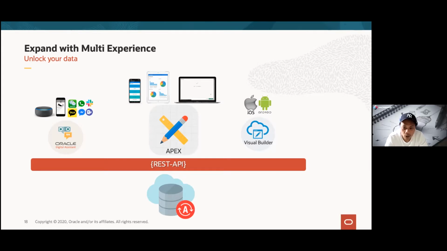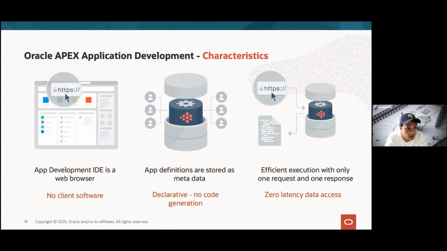There's also another solution that Oracle provides, a local tool to build mobile applications, and that is called Visual Builder. Of course, other applications can also query the data that you have. Now, if you look at how Apex works, basically Apex is a browser-based IDE. All the application definitions are stored as metadata in the database.